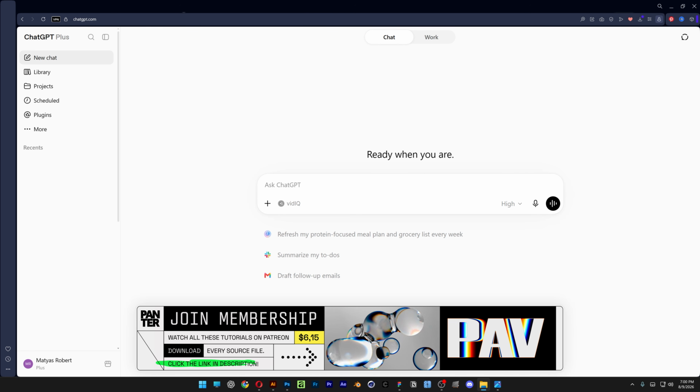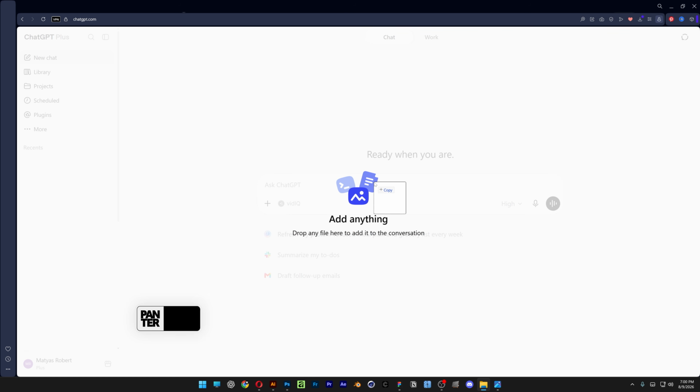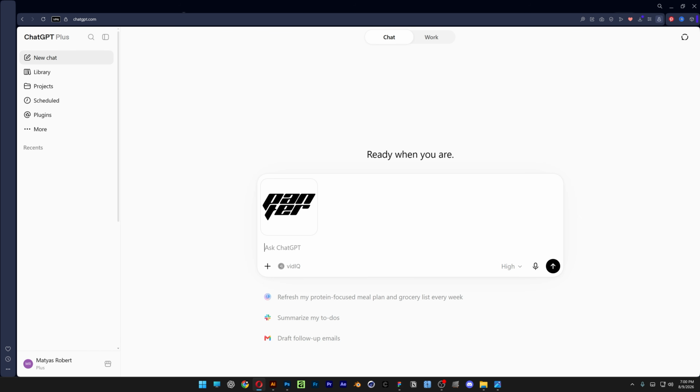Okay, so now we're in ChatGPT and all you need to do is just drag and drop an image. Basically this should be a JPEG, PNG, or SVG. I did try all of them. Unfortunately, the JPEG and PNG performed the best.